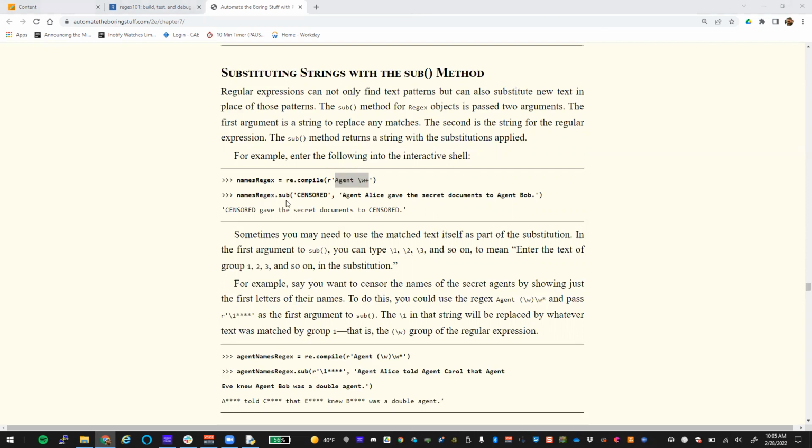So if we do a dot sub, we're going to put in whatever we want to substitute in. In this case, we're going to substitute the word censored. And then we're going to pass in the string that we want to substitute in. So in this case, what the result will be is censored gave secret documents to censored. So anytime it found agent and then a word after it, it removed that, put in the word censored, and then has a new string there.